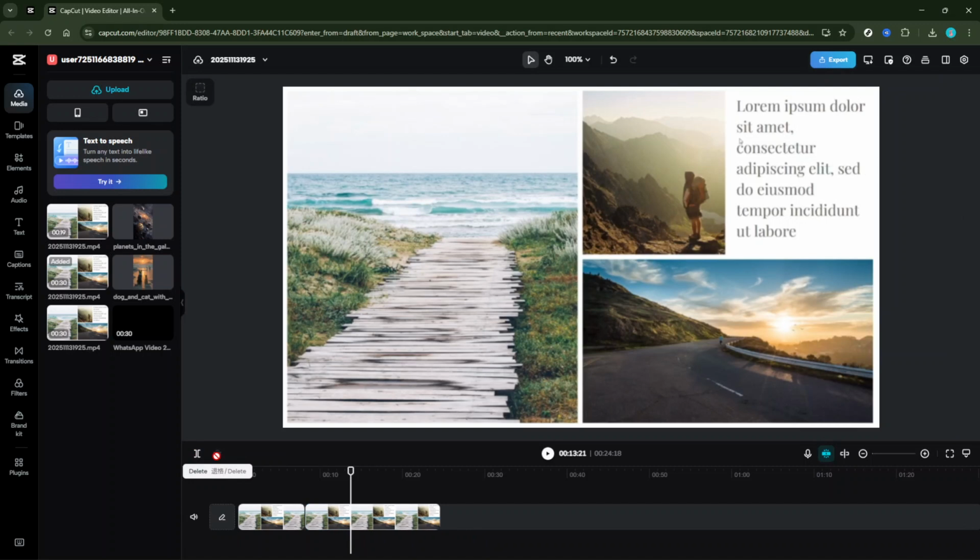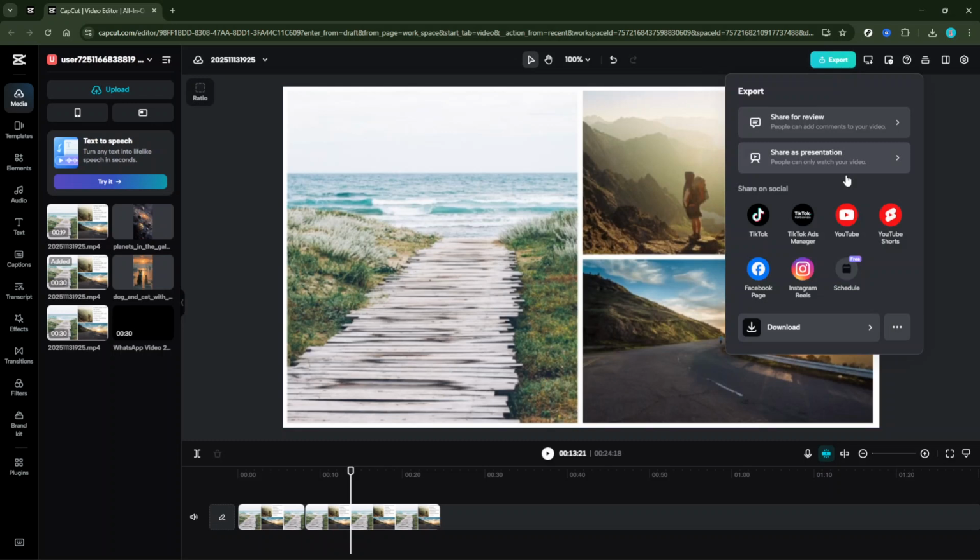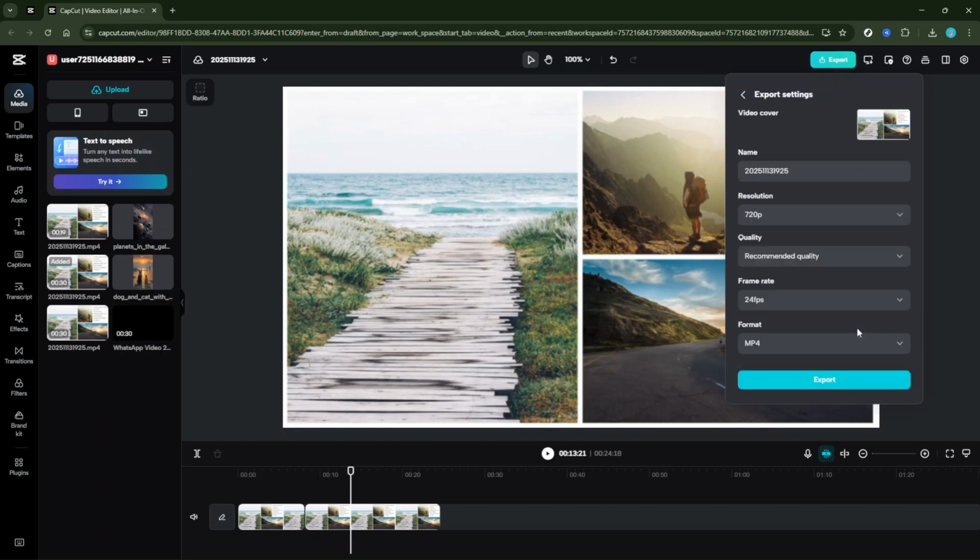Finally, it's time to make this snippet your own file. Look for the Export button, which is typically located at the top right of your screen. Tap on that button, and the app will save just the section you've carefully selected and edited. Now, you have a perfectly trimmed video ready to be shared or saved for later use.